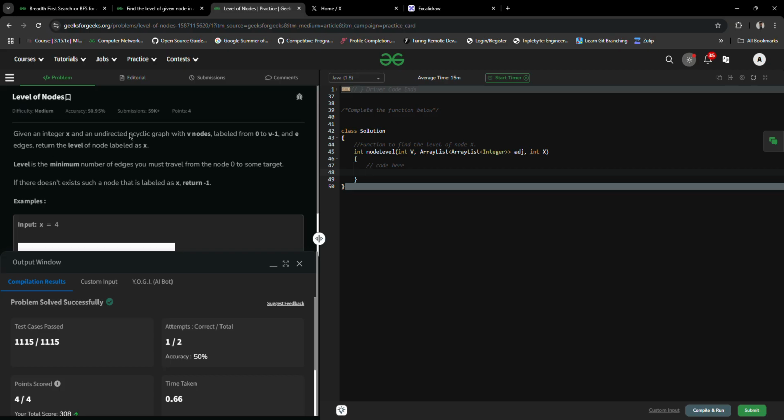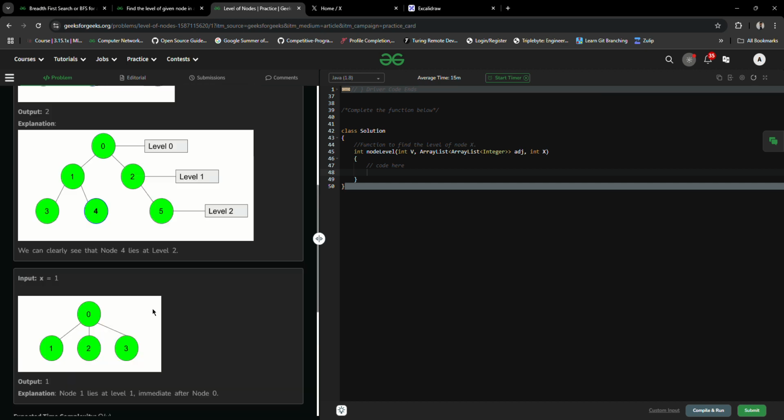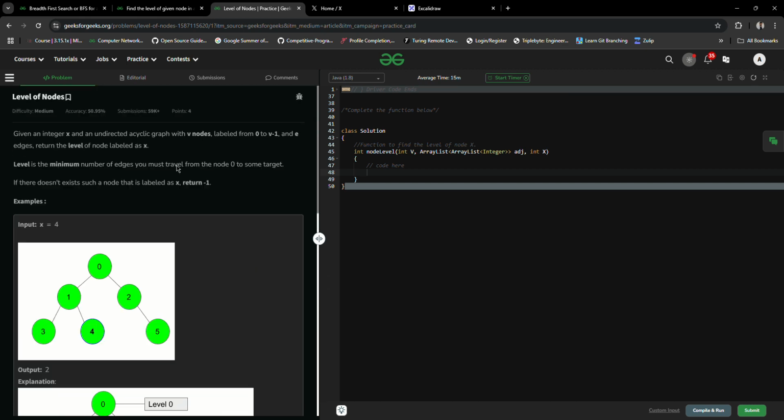What is an acyclic graph? That it does not contain any cycle in it. I hope you are aware of an acyclic graph. If not, I'll make you aware of it. With V nodes labeled from 0 to V minus 1, that is obvious, and E edges, return the level of the node labeled as x. And level is the minimum number of edges that you must traverse from 0 to some target. If there does not exist a node labeled as x, then return -1.